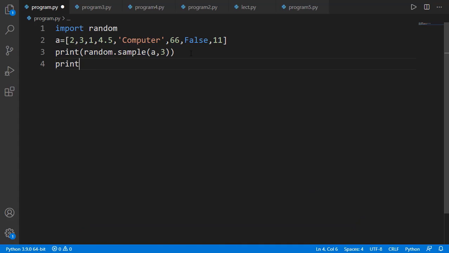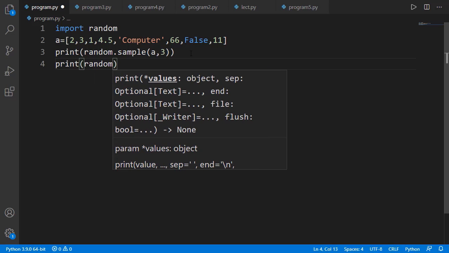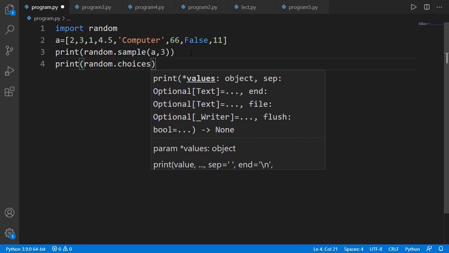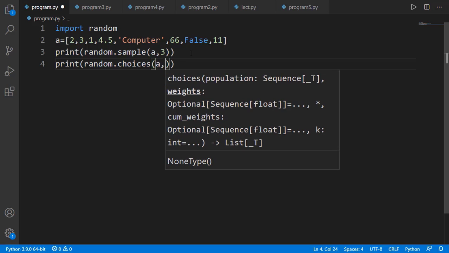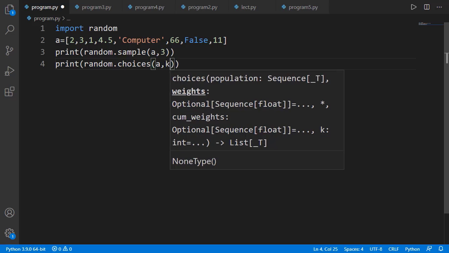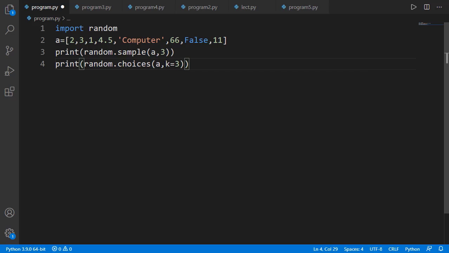Now let's see the function choices available in the random module. Here again we will provide the first input argument as the list, and then there can be an optional input argument of weights by which we can assign some weights to the elements of the list. So if some element is assigned some higher weight, the probability of its selection will be higher. I will not use that. But then there is another optional input argument named k, and that basically represents the number of elements we want to select from the list. This looks the same as in the case of the sample function, but there is a difference.